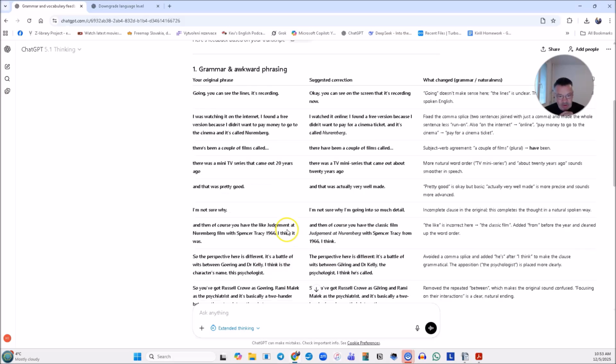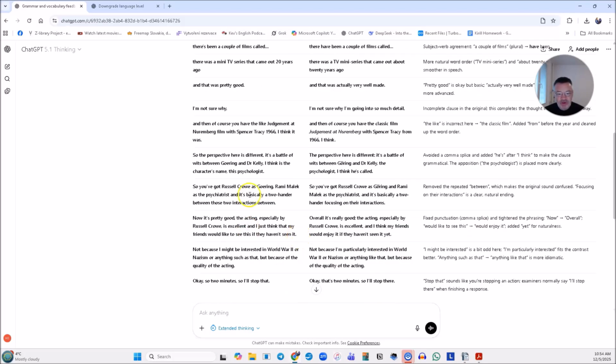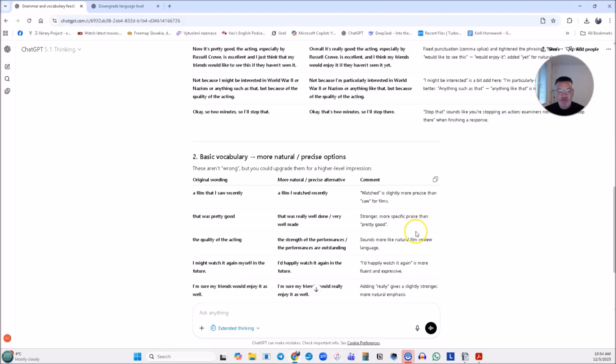Incomplete clause, like Judgment at Nuremberg, and of course you have the classic film. You see, it's cleaned up the word order. The perspective here is about the wits in The Psychologist, I think he's called. The comma splice, apposition. So you get Russell Crowe's Goering, Rami Malek, basically a two-hander. So, you can see, these aren't wrong, but there's a higher level impression.